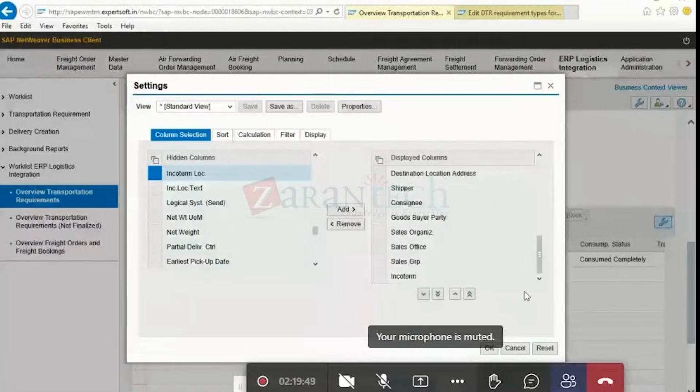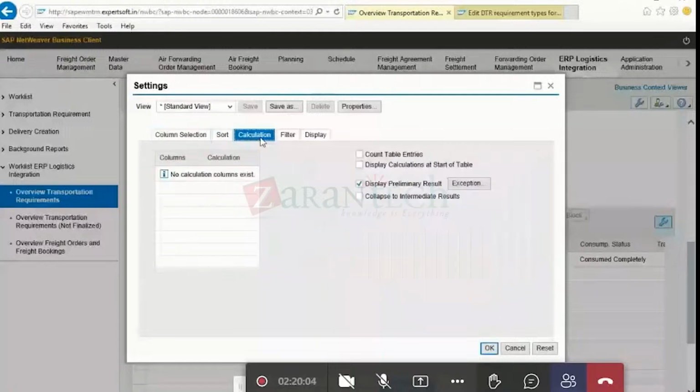Incoterm comes here. So these are some of the settings where you can control which column is hidden and which one is displayed. That is the column selection. You can also do sorting of the columns. You can also do any specific calculation if it is required. You can also do specific filtering if it is required.